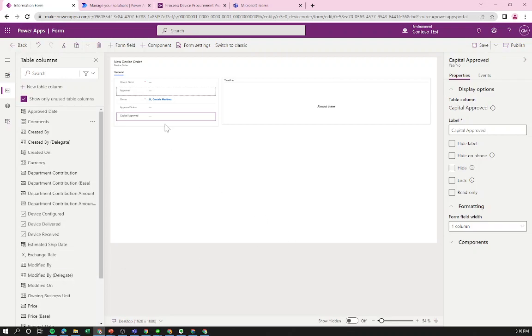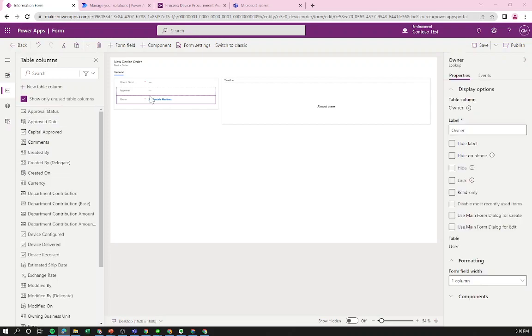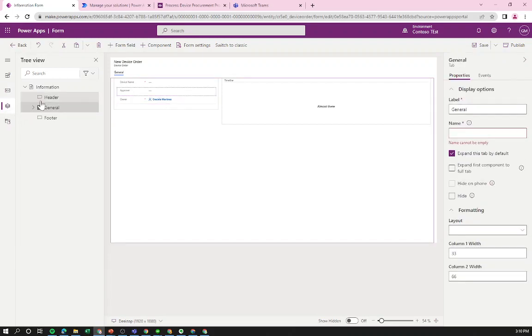I added these two other fields, so I'm gonna remove them. Okay. Just click here on delete. Okay, so for this one we only need the approver. So now let's click on save, and then publish.